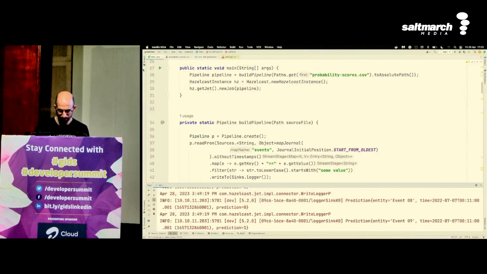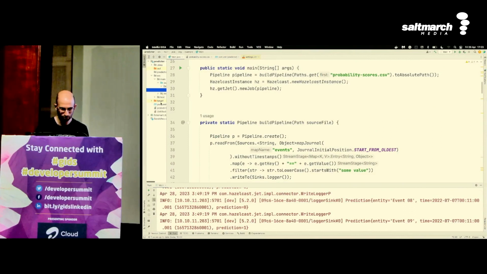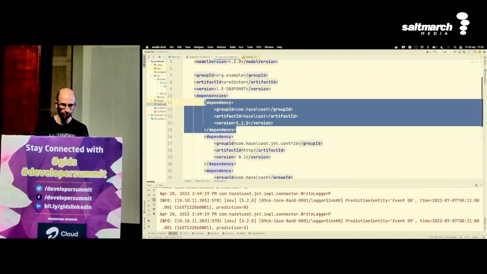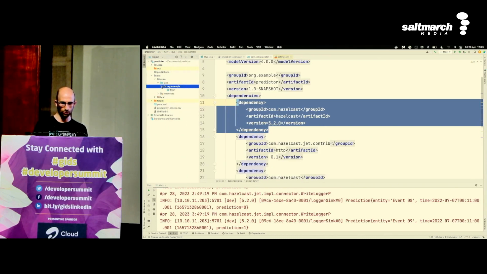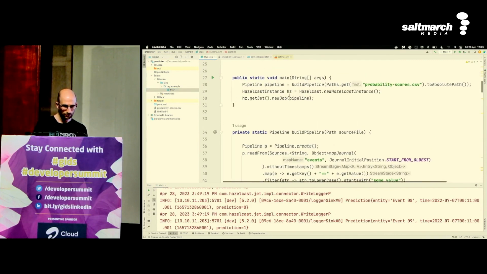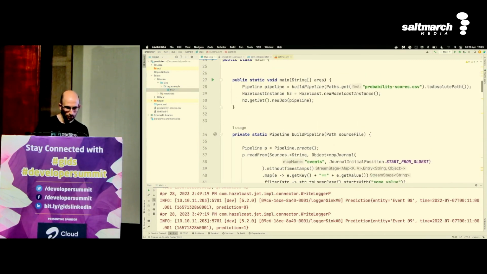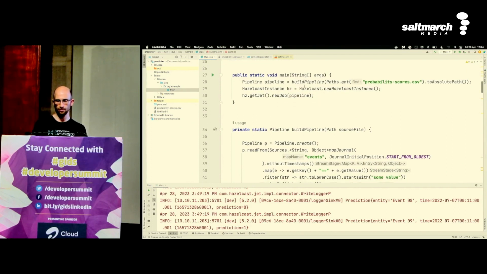So for my predictor, essentially, first of all, you need to import Hazelcast into your IDE, whatever IDE. You can use a POM file as I'm doing here. So I'm using Hazelcast here. And essentially, if I go to my code, the code is just me defining my pipeline. So this is where the actual code is going to happen.